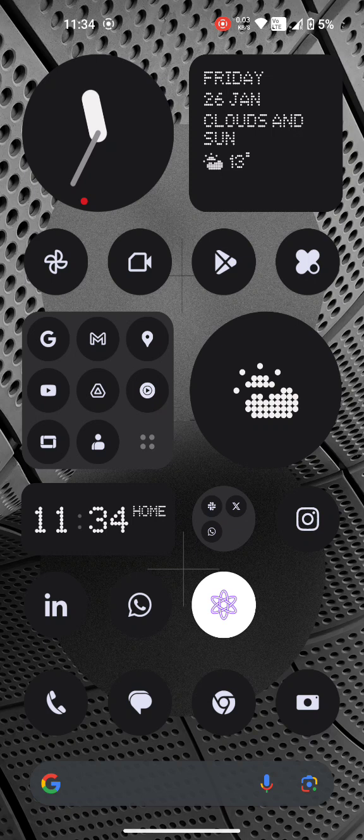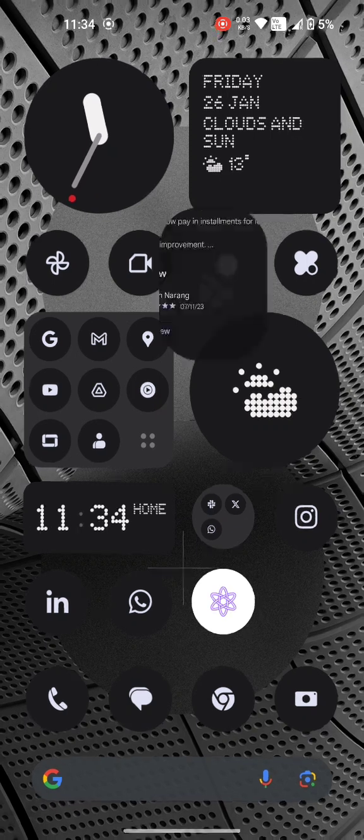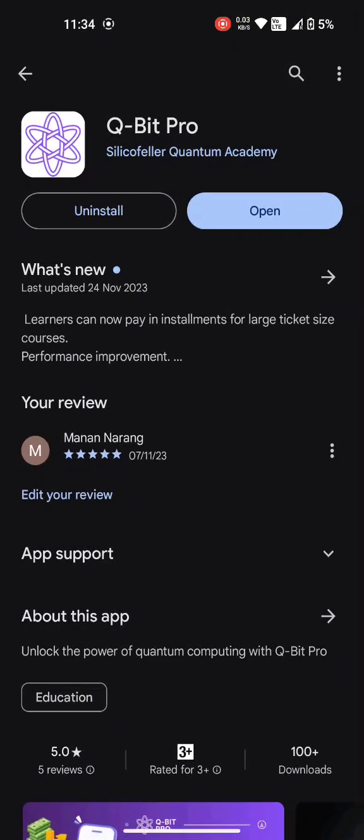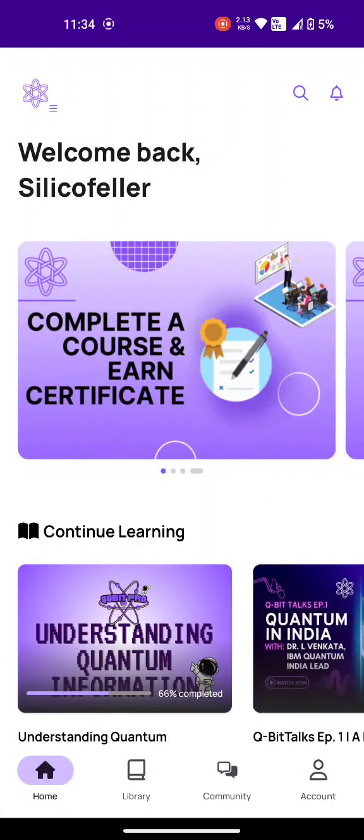I'll start by downloading the application through the Play Store. Since I've already downloaded it, I'll open it and show you how you can start learning. So first, you'll see the dashboard. You just have to click on complete a course and earn certificate to start learning.